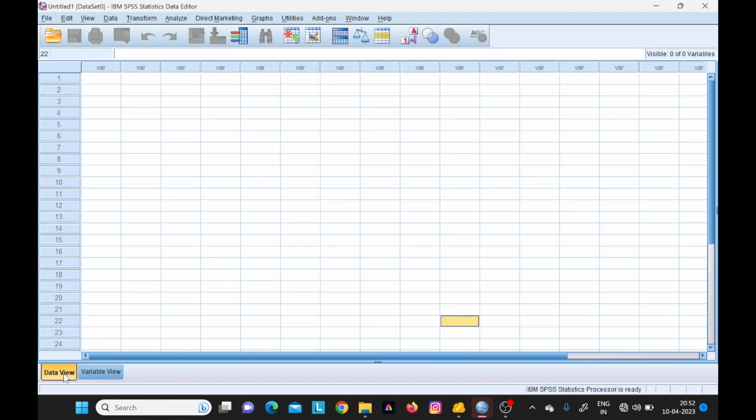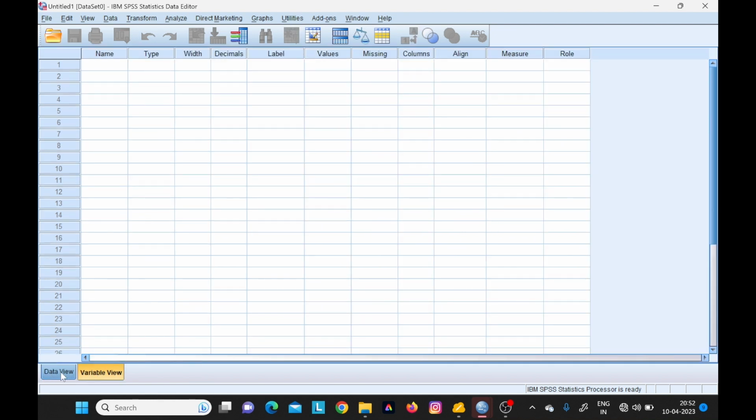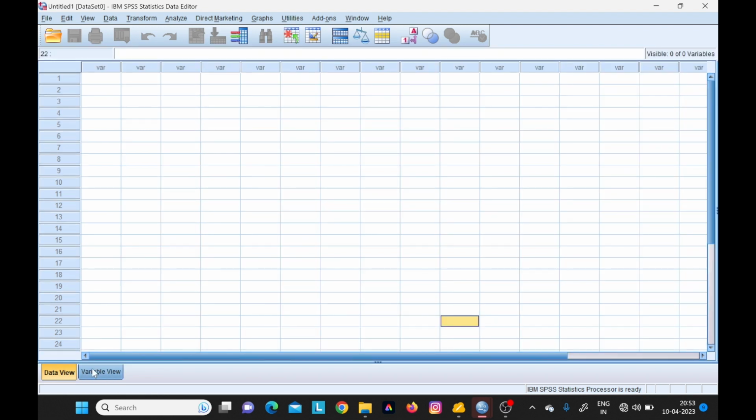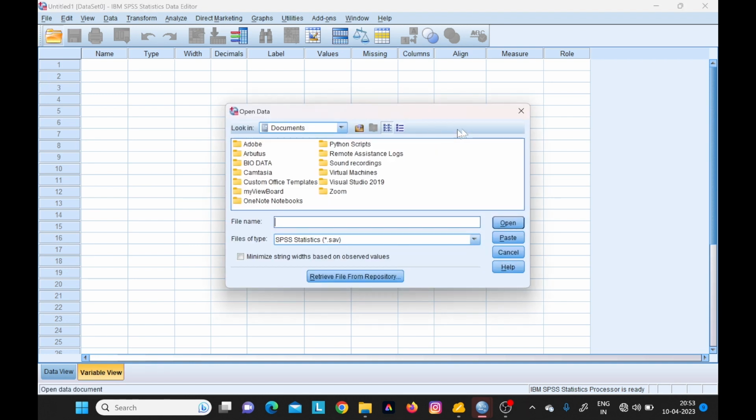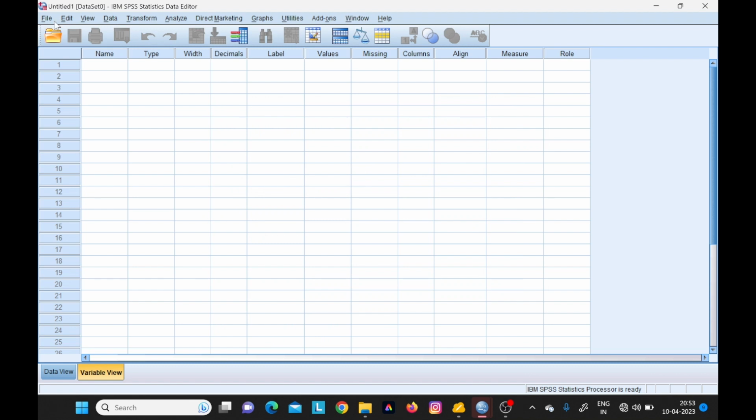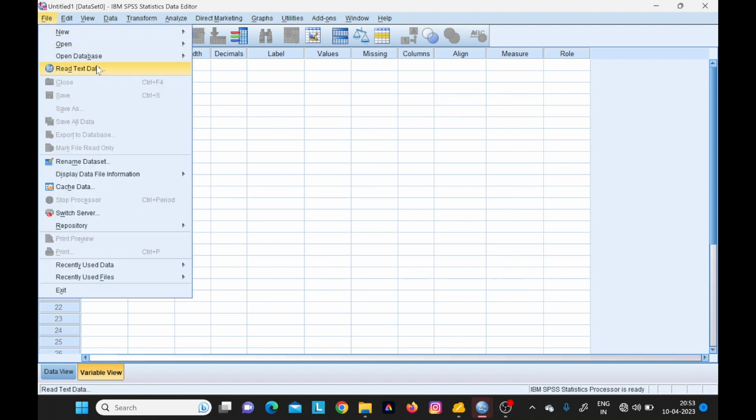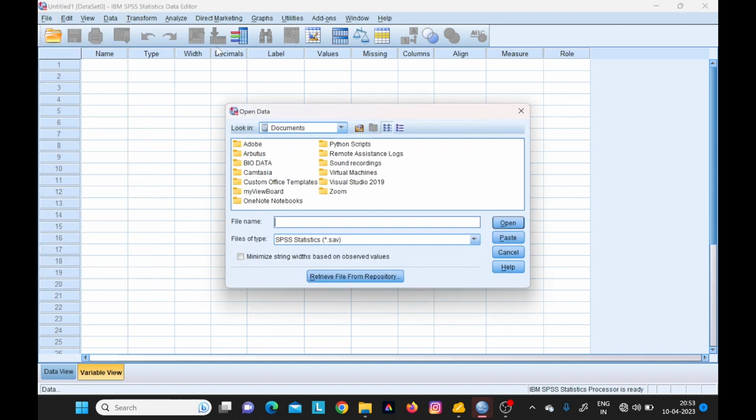Now, in the case where you are importing your data, you come to variable view, or you go back to data view. Now you come here to your file. If you're importing data, you say open, then go to data. Now your data can be in different forms. You can have an Excel spreadsheet. You can have SPSS statistics data. You can have a database, in any form.